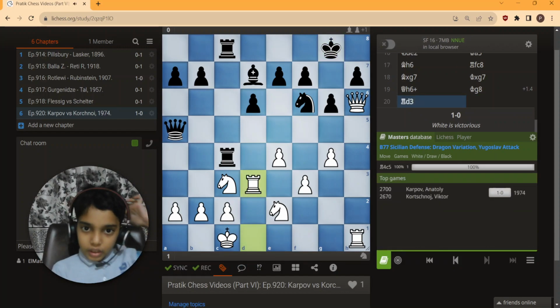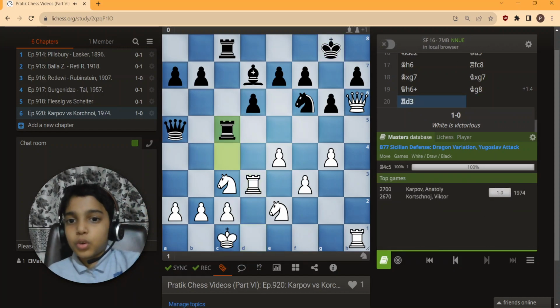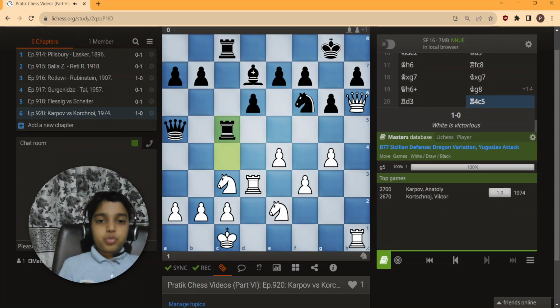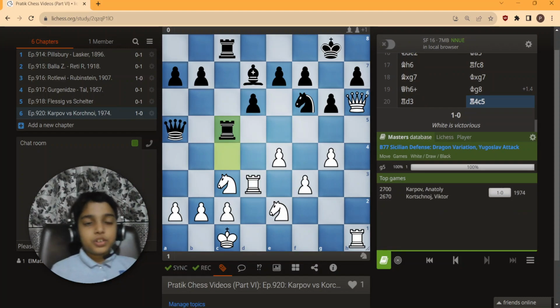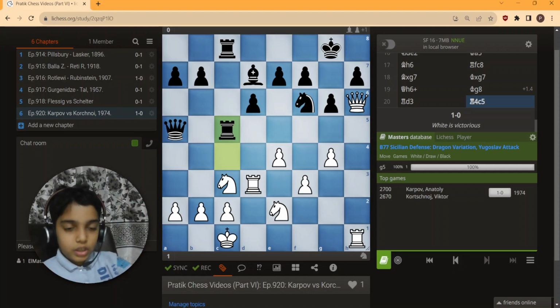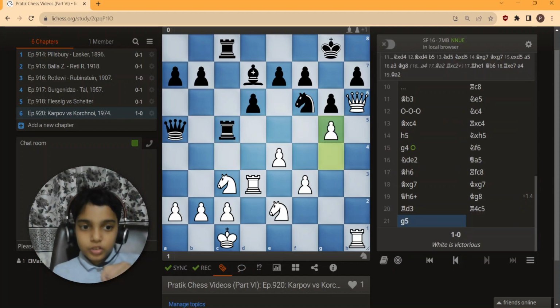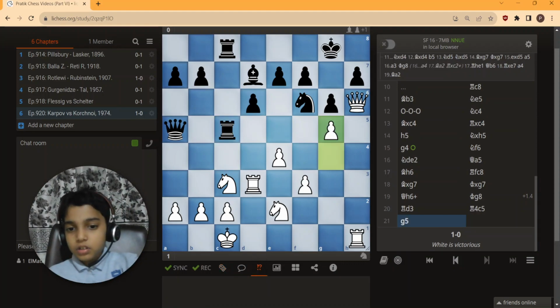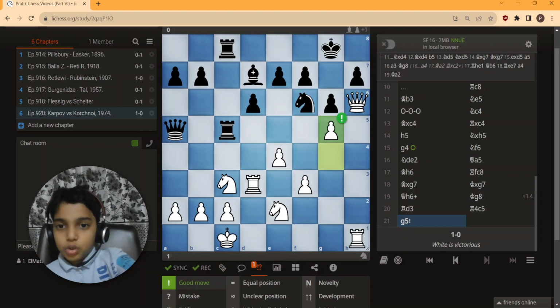Rook to d3, and now here after rook 4 c5, can you foresee the brilliant finish? Now, pause the video and think. Okay, first move first, it's g5. It's a good pawn sack.